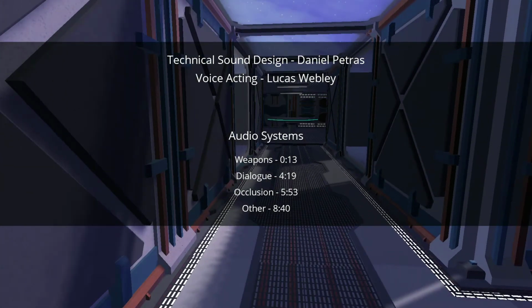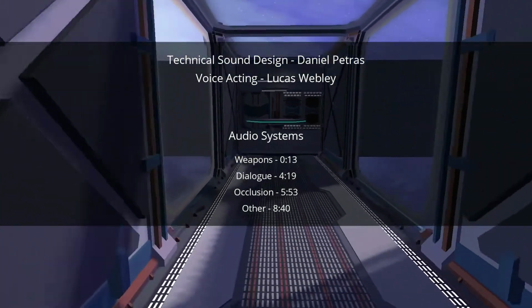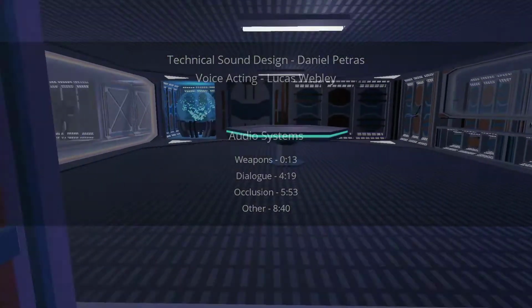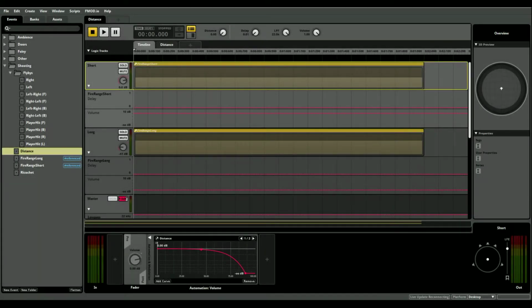For this project, I've designed a futuristic space level in Unity using assets from the Unity Asset Store. First, I'd like to talk about the weapon system I've created, which consists of several parts including a crossfade between two different weapon fire sounds based on the distance from the shooter, a delay that occurs based on the distance, and bullet flyby sounds which are triggered around the player being shot at.